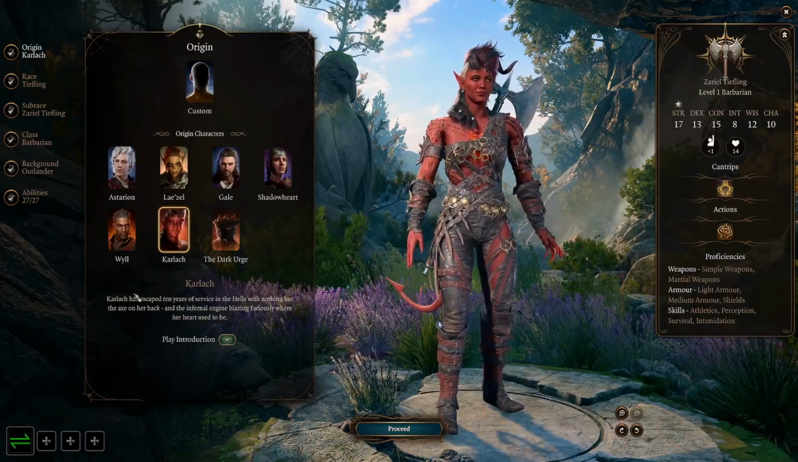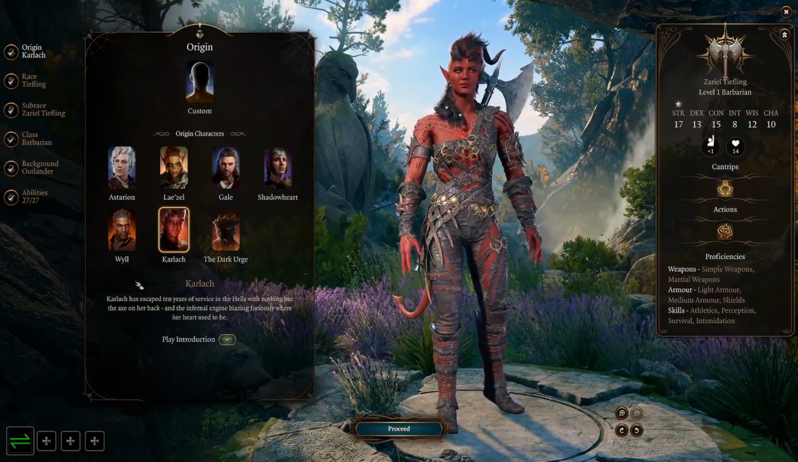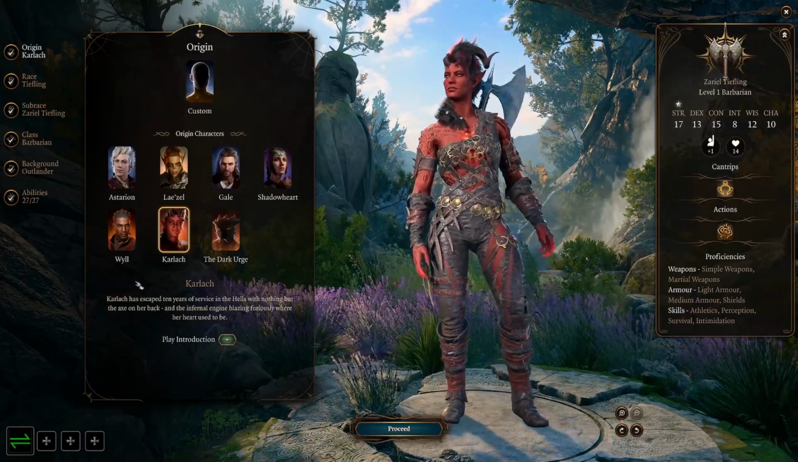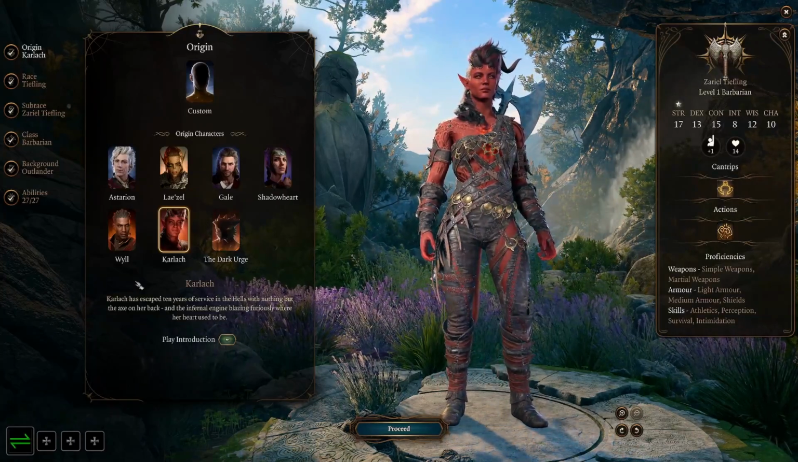Her backstory reads, Karlach has escaped 10 years of service in the Hells with nothing but the axe on her back, and the infernal engine blazing furiously where her heart used to be.